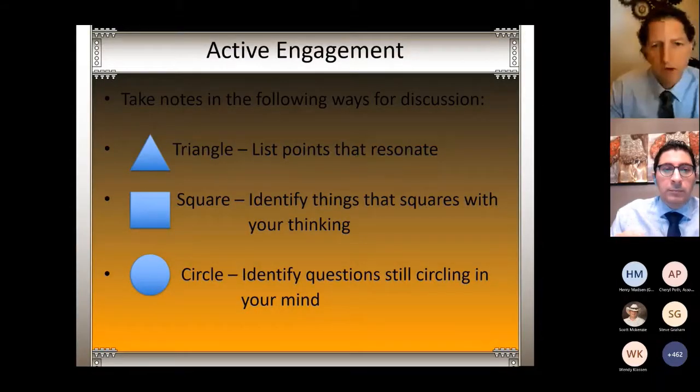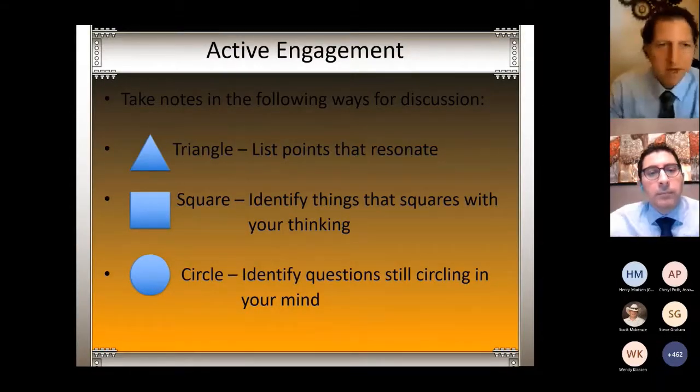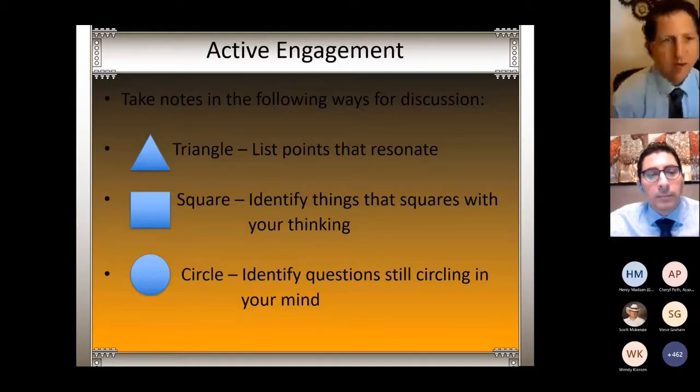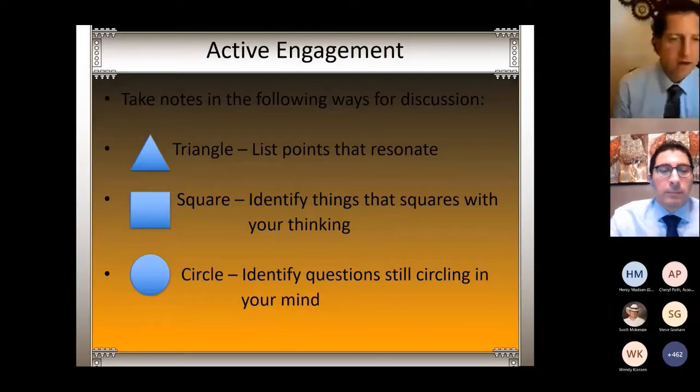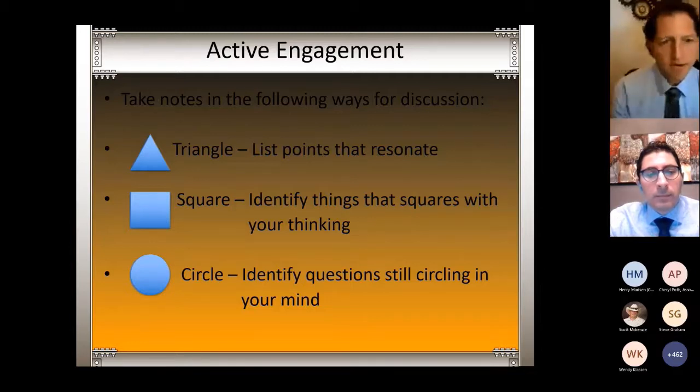During the presentation, I know it's a webinar, so it's a little bit difficult to have an interactive presentation. I would like, though, for you to try to have some active involvement. There will be a couple of ways that I'll do that. One is that I'd like you to think about taking some notes in the following ways. One of my students shared this with me, and I really enjoyed it.